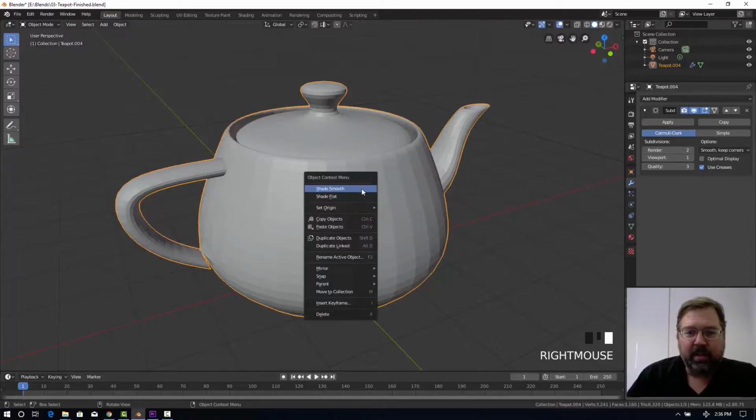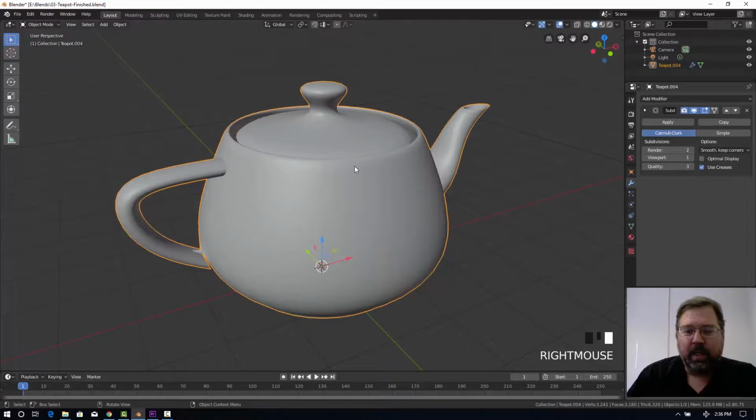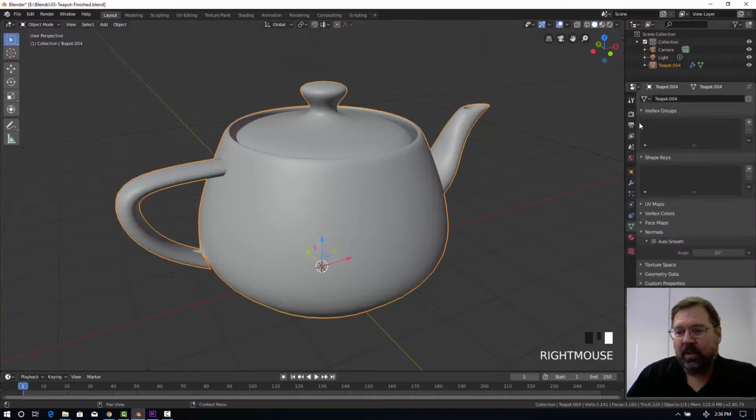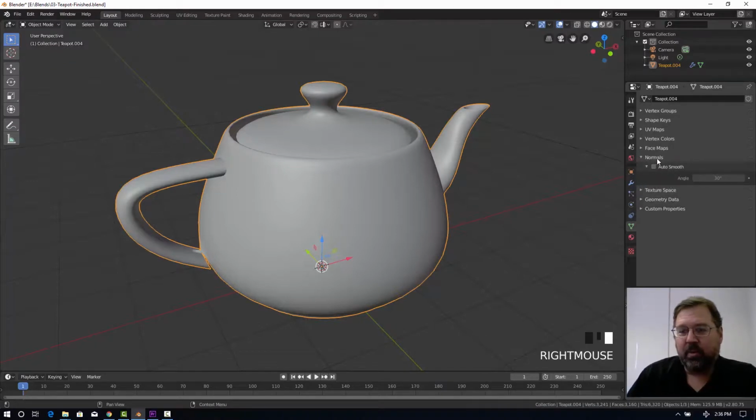So again, I'm going to right click and Shade Smooth. And with the Teapot selected, I'm going to come over here to the Properties Editor and go down to the Object Data. That's the little green triangle. And within there, let's close a couple of these dialogs. We want to open the one that says Normals. Now the normal is a line that comes out perpendicular to the plane's surface, but we'll get more into that in another lesson.